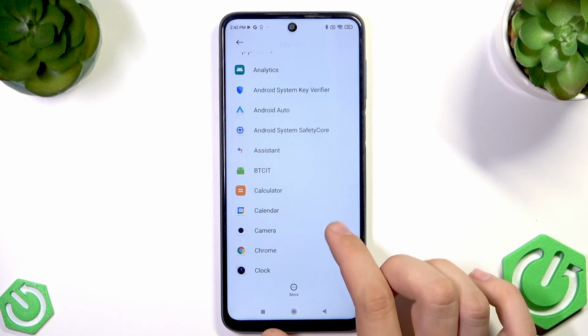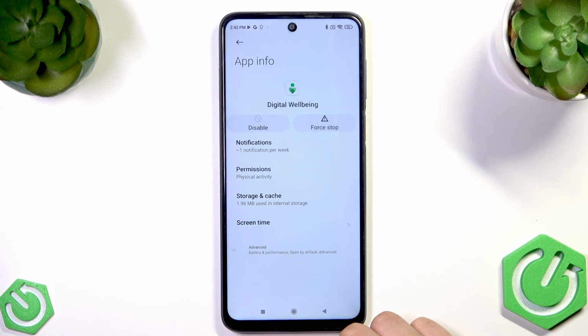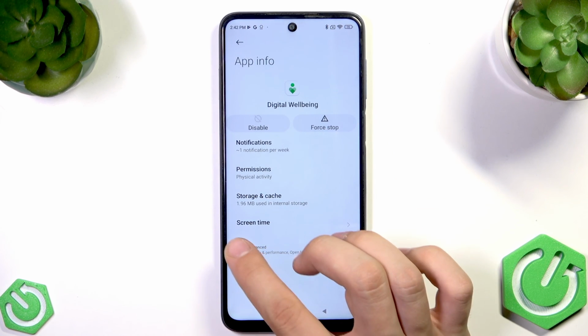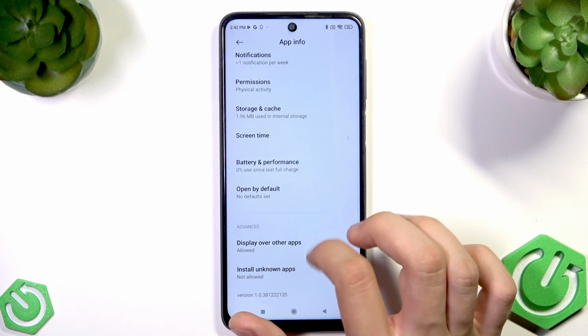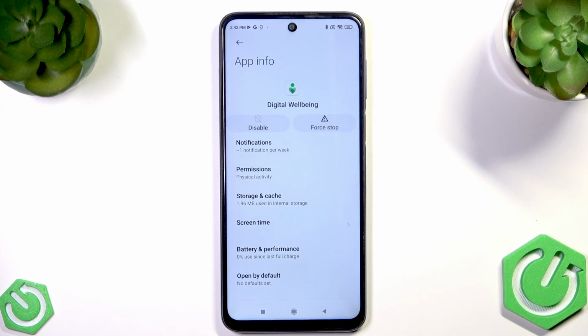But let's go back here. Here we have to tap, for example, I don't use digital being. Here we can tap force stop or advanced, and here as you can see we can prohibit everything here, and now everything should be working. Now your phone should be actually faster.